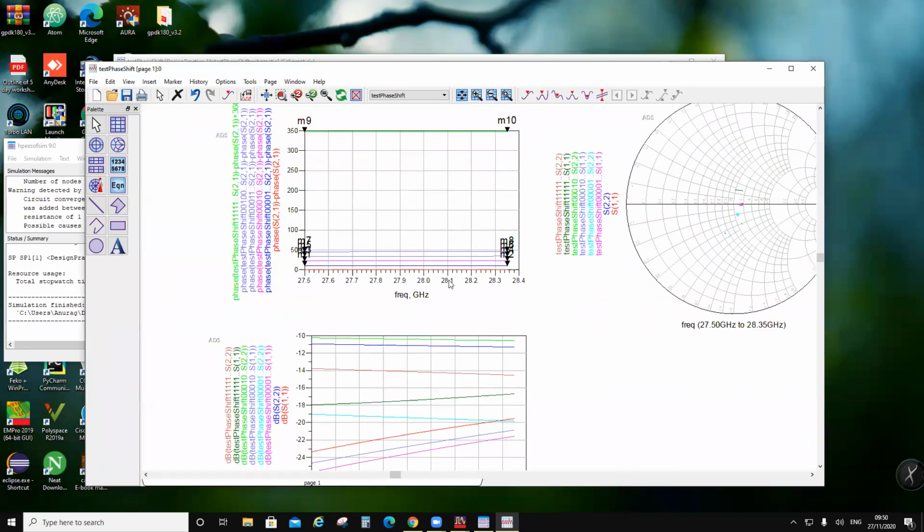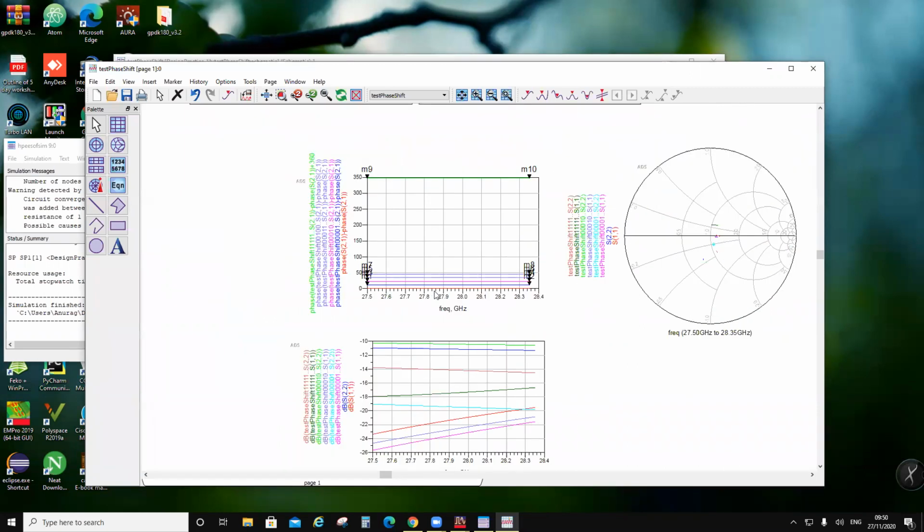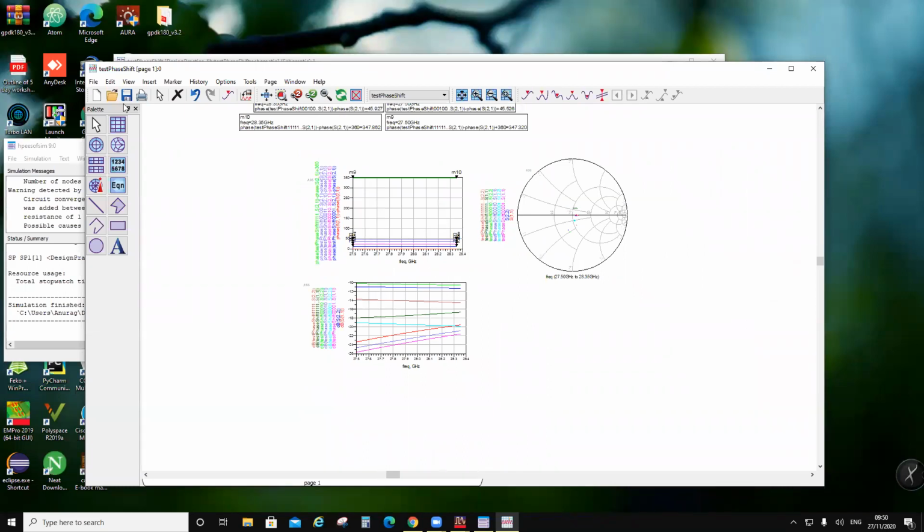The 5-bit phase shifter, what did I do? I simulated these phases for the different binary words, and then the final one, and in between you will fill in the other ones. So basically you can run that simulation that many times and then you will have the entire 32 states over here, from 0 to 348.75. And then you are going to see the match is going to be better than 10. So as long as that is there, you are done.